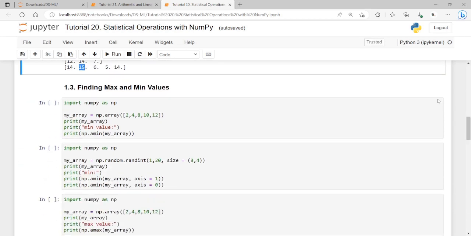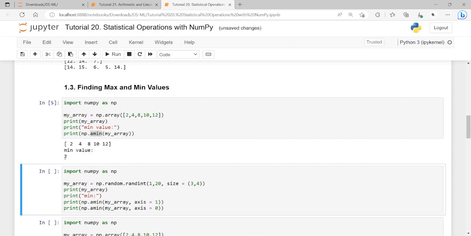And next, let me look at the minimum and maximum values. What is the minimum value of a given array? It can be identified by using the min function, and likewise the max function returns the maximum. The minimum function returns the minimum value of the given data, and here the given data is 2, 4, 8, 10 and 12. We want to identify the minimum value, and here we are getting 2 as the minimum value of this given data.